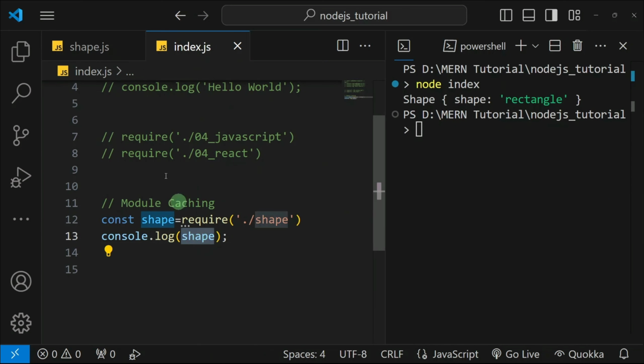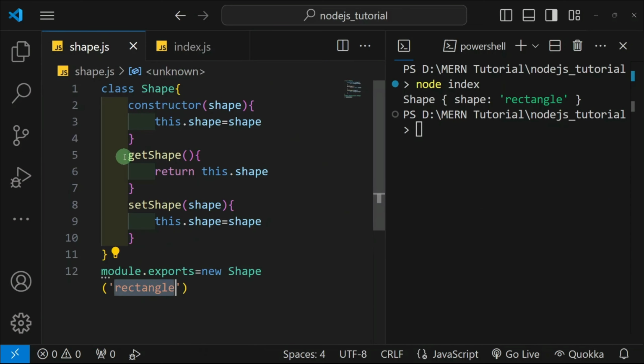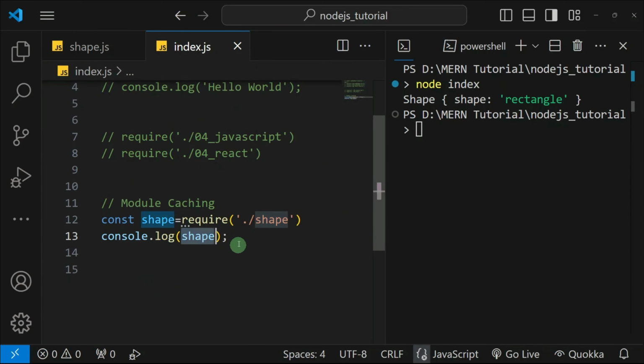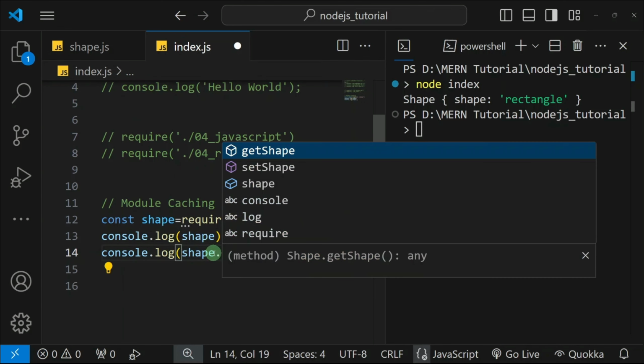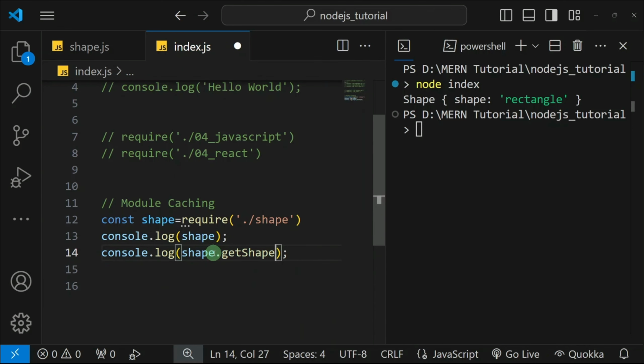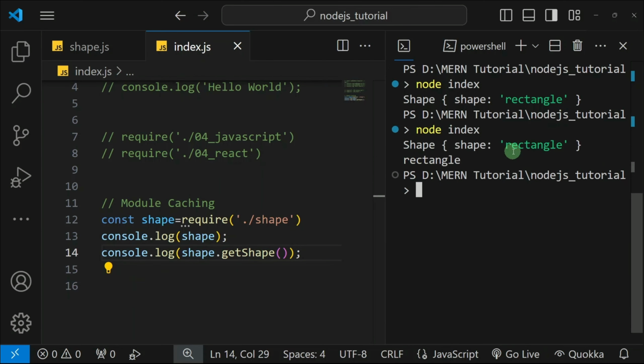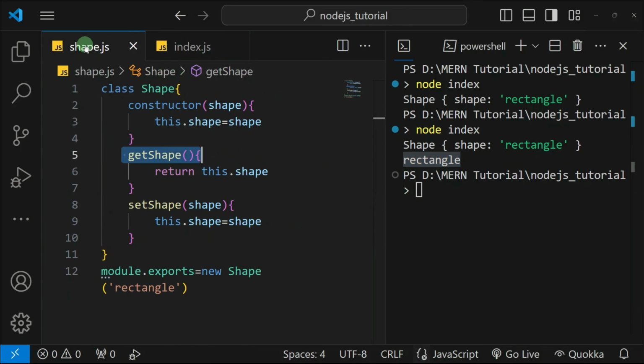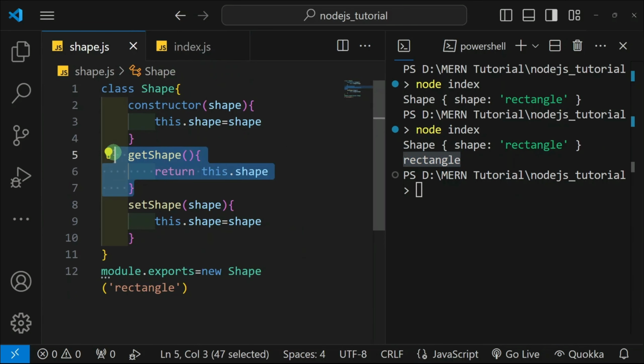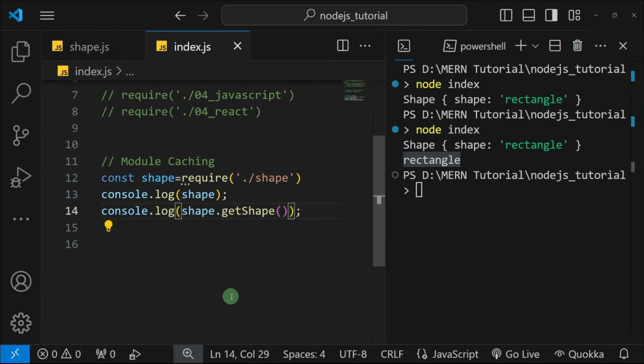Now this shape is nothing but an object, so I can easily access these methods. I will just copy this down, and here I will write dot get shape. Save it, run this application. Now you can see I am able to access the value rectangle. Why? Because inside this getter function, I am returning the shape.